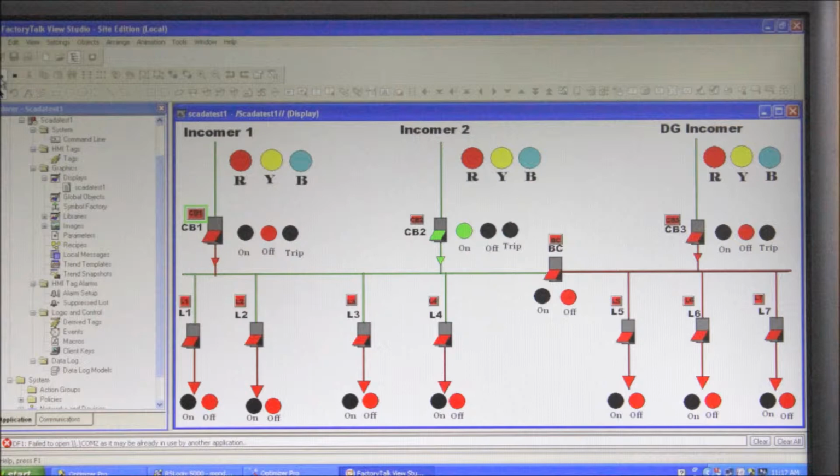This image shows its corresponding animation in our Factory Talk View Studio SCADA software.